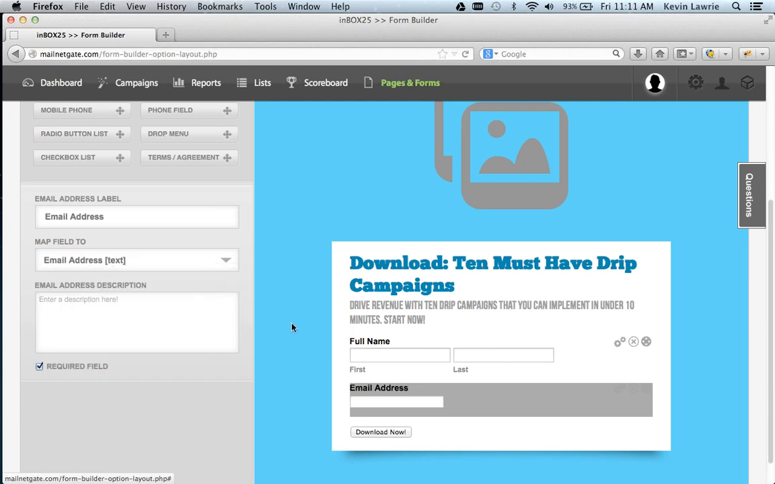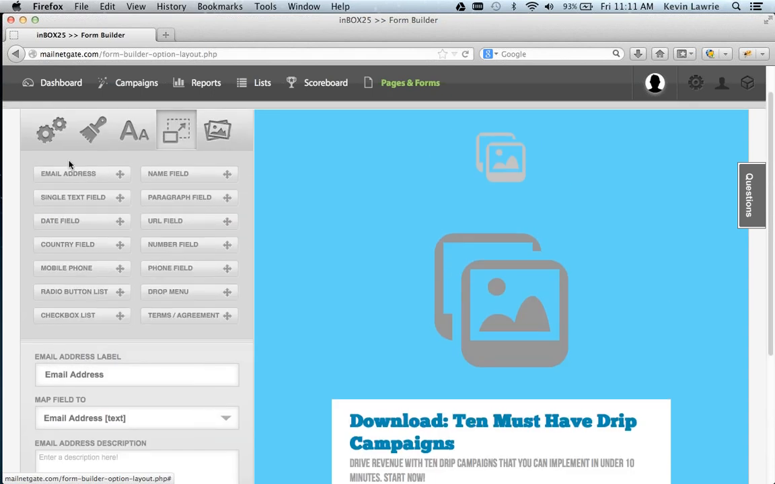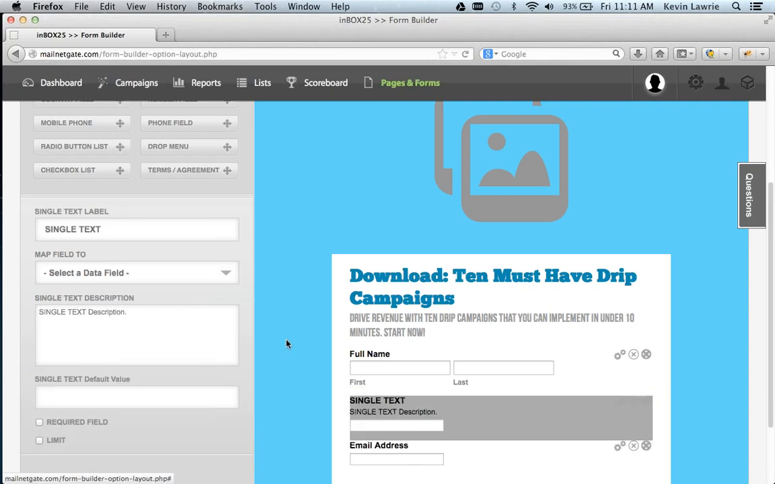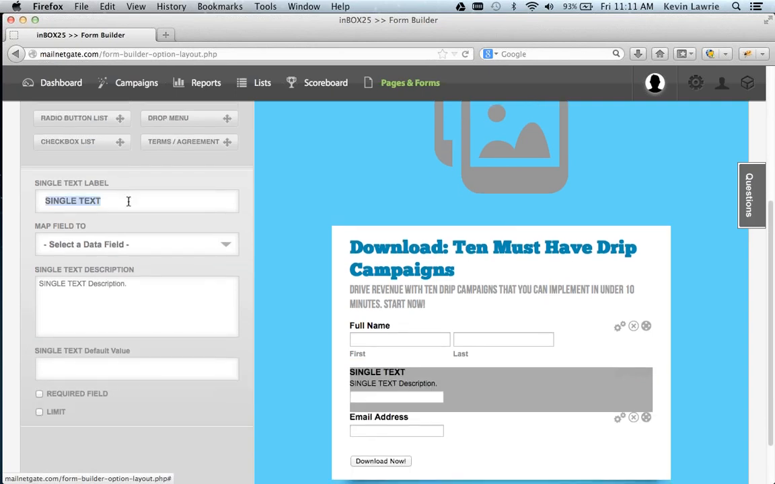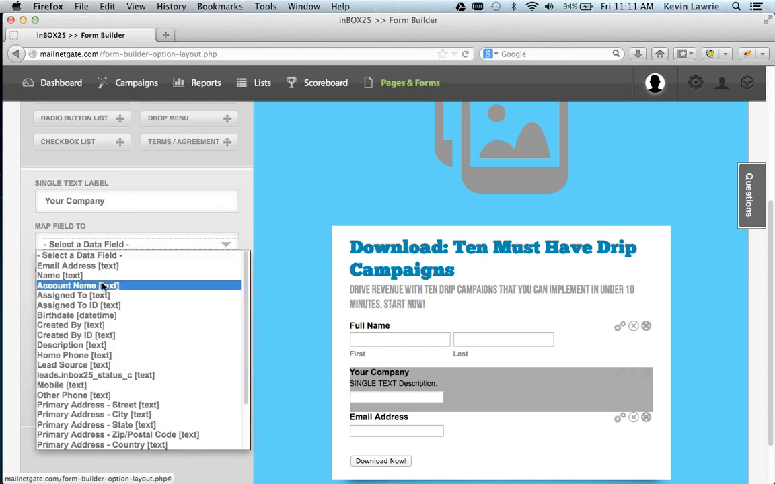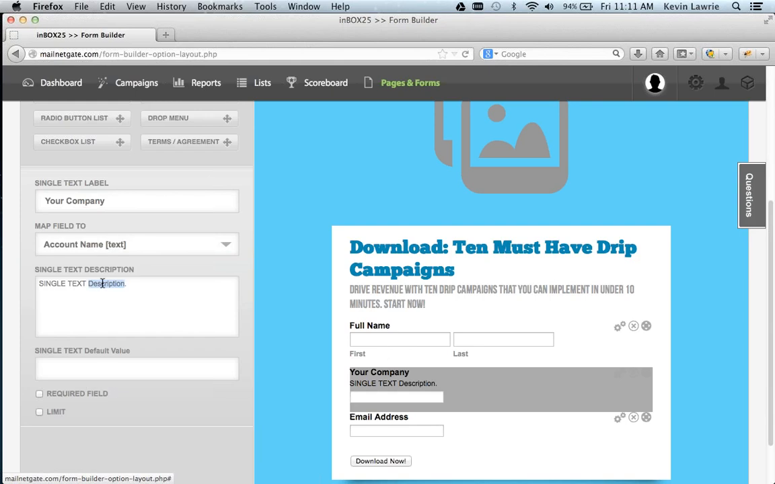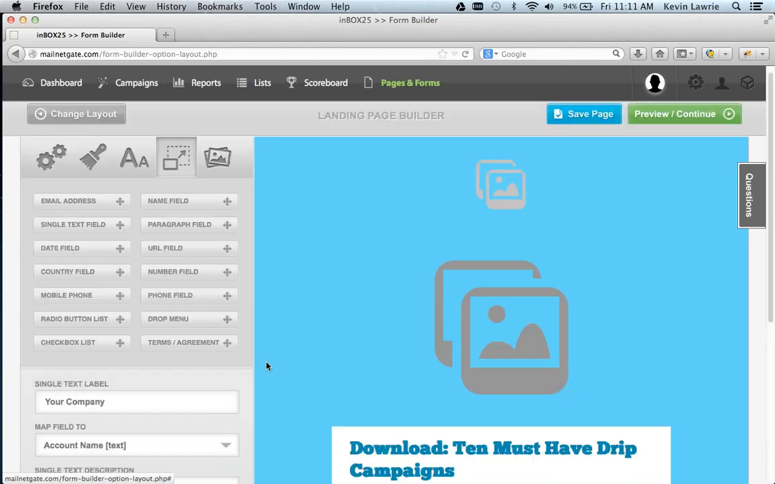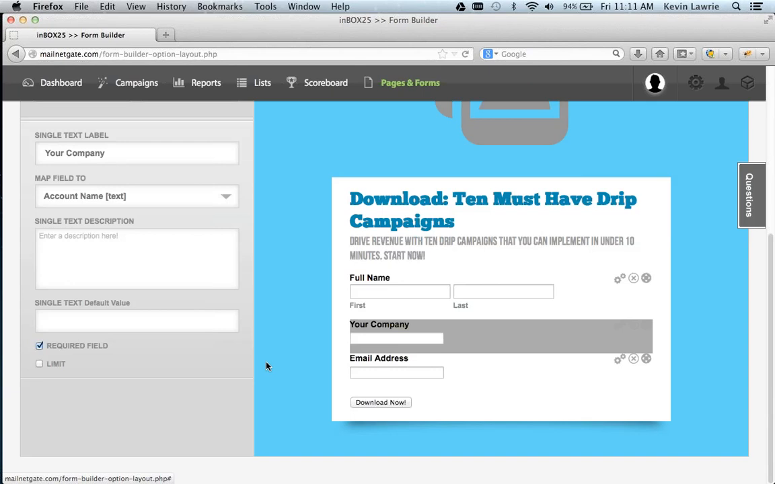And it's required. And I think the only other thing I'm going to add is a single text field to collect the company name for my visitor or prospect, which I'm going to map to account name. And again, I'm going to remove the description just to keep things clean. And I'm going to require the field. Okay, there we go. So now we've built our form. We've added our field mapping.